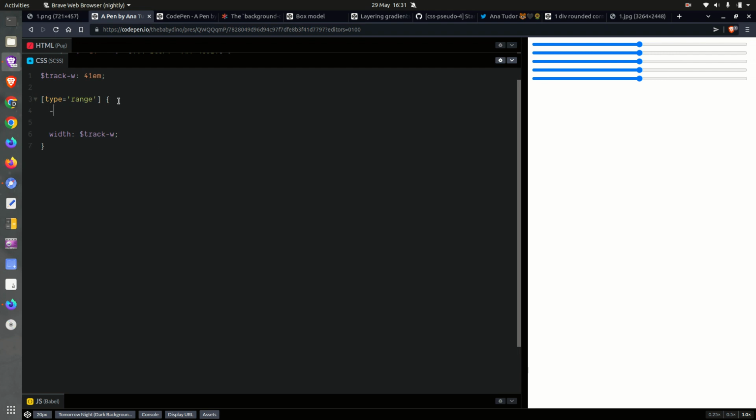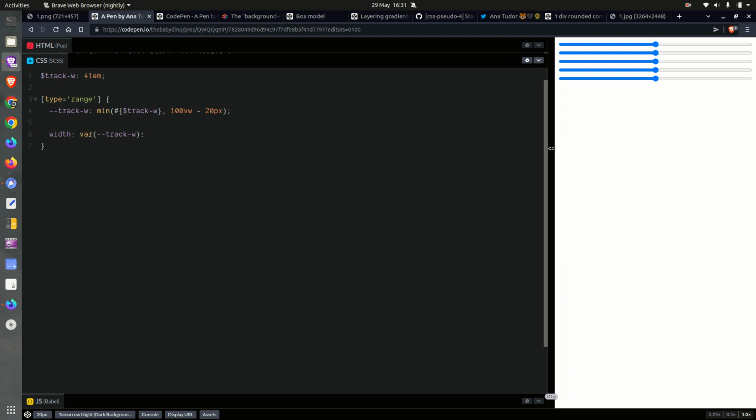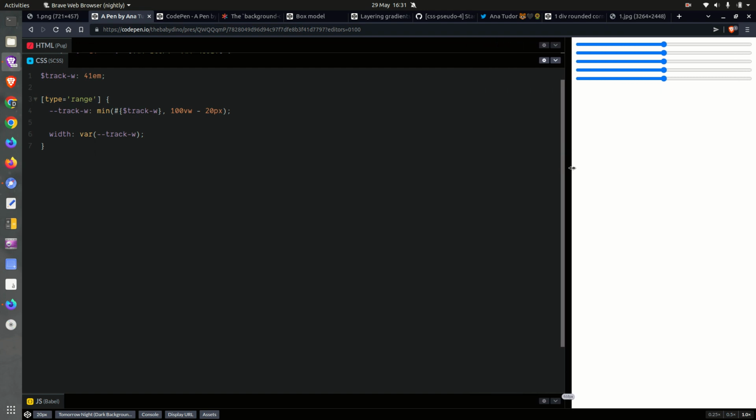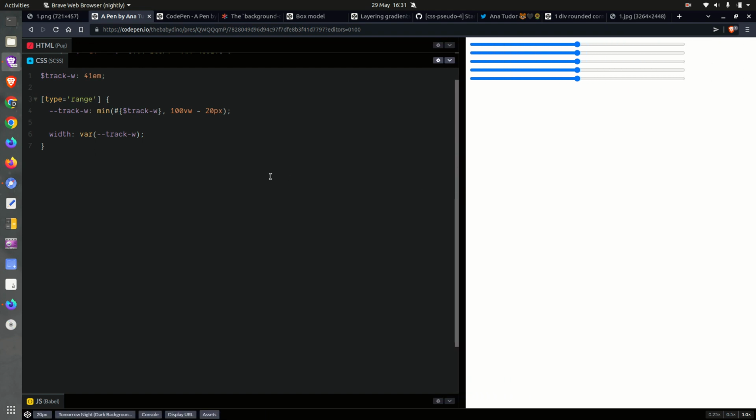We are going to want to set the actual track width as a custom property, and it's going to be the minimum between this base track width and the full viewport width minus a buffer, let's say 20 pixels. So now we are actually going to use it. Okay, so now, isn't that nice? You can see, just elastic. Okay, I'll stop playing with it.